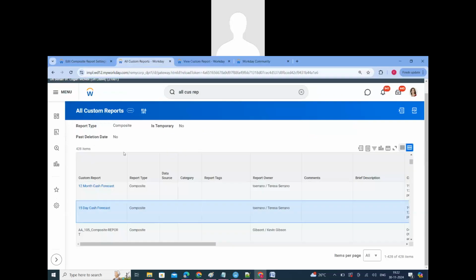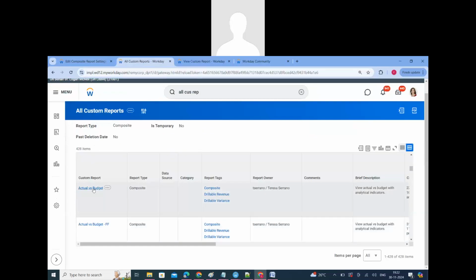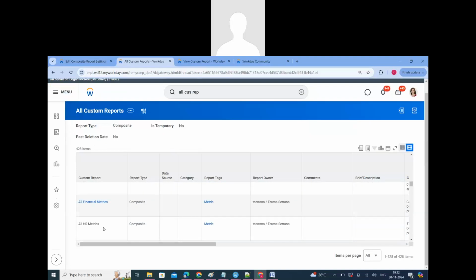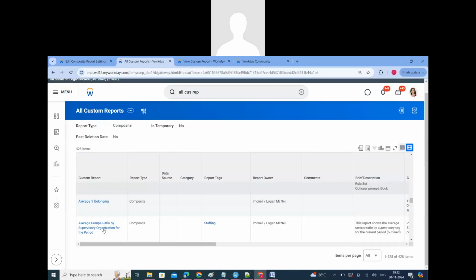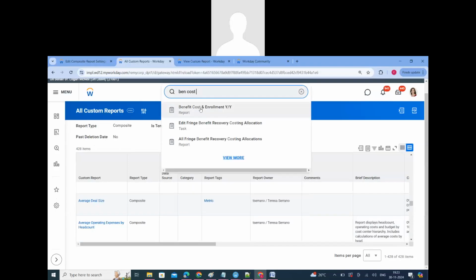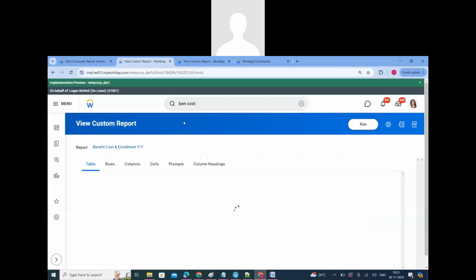But a few things we also created for HCM. For example, this is for actual budgets, all these financial reports, and you can see. Okay, let me take this: a benefit cost enrollment. This is also one of the real-time reports we created.